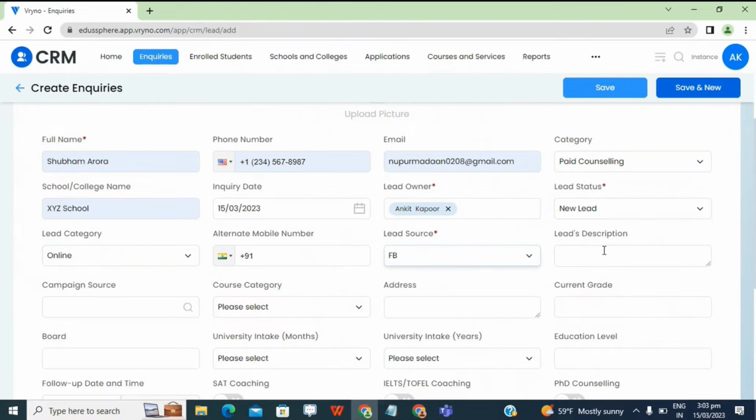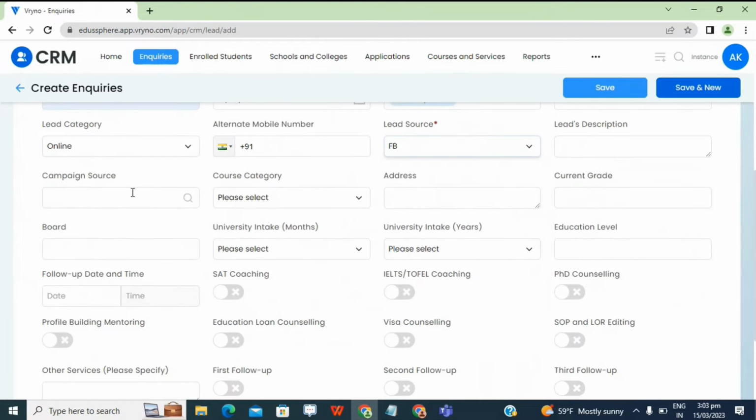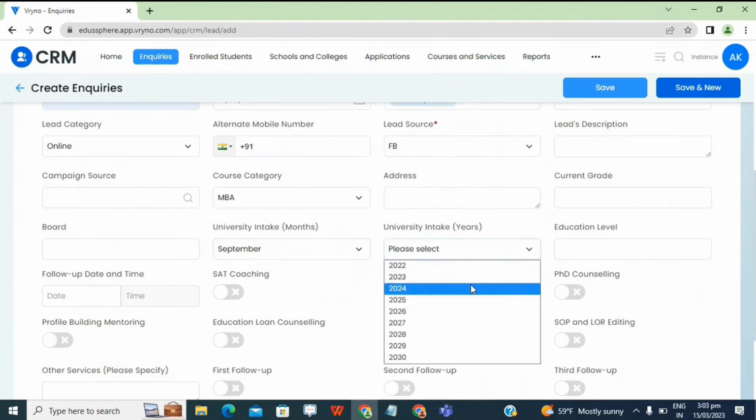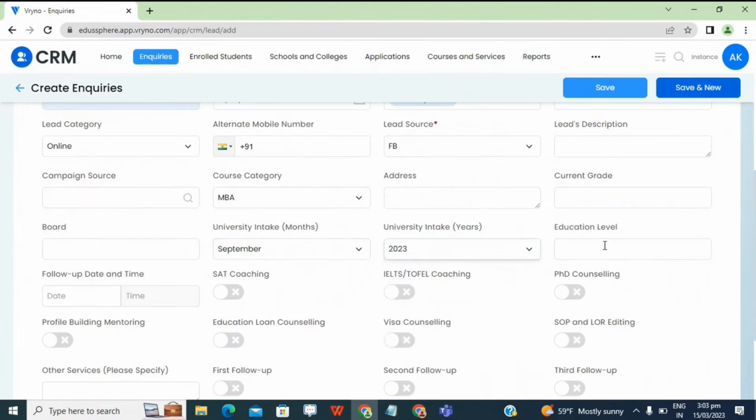Lead description, if you want to add any description you can add. Campaign source, if the lead source is campaign, then which campaign source the lead is from. Course category, whether the student is interested in MBA, UG, PG, PhD or MS. Let it be MBA. You can write the student address over here, current grade, board. Then next comes the university intake. Let it be September intake and the year 2023. Education level you also can fill here.